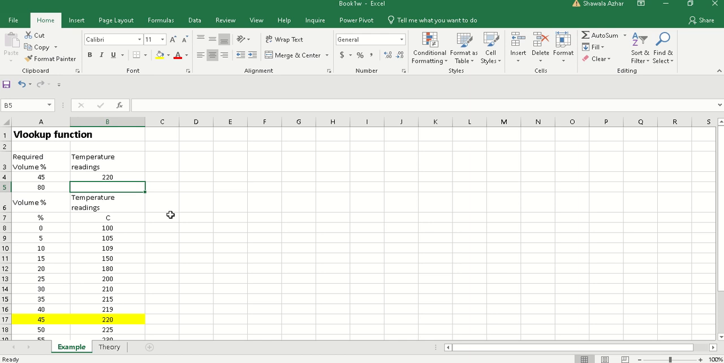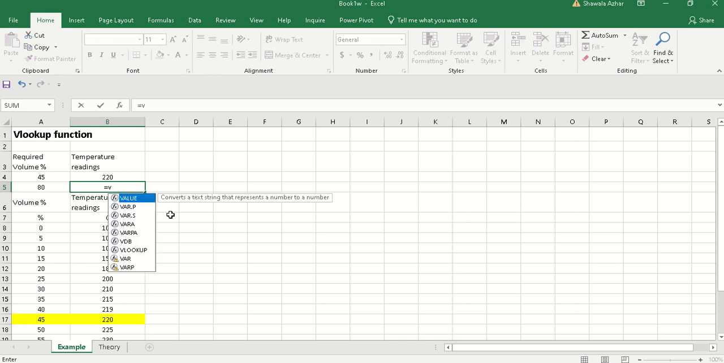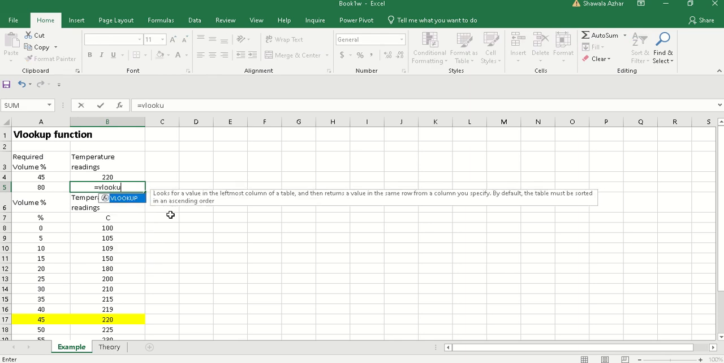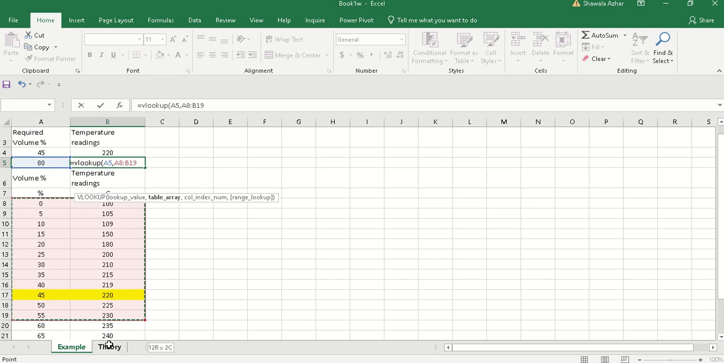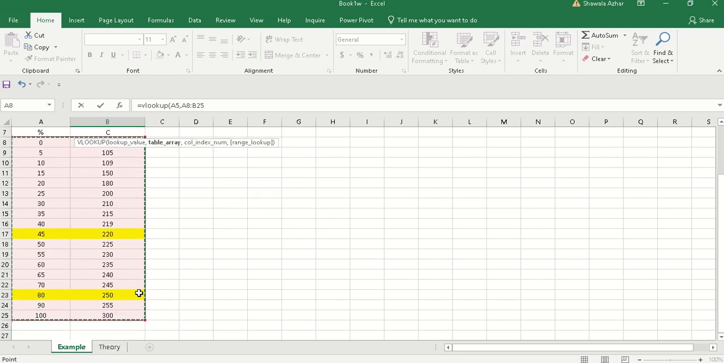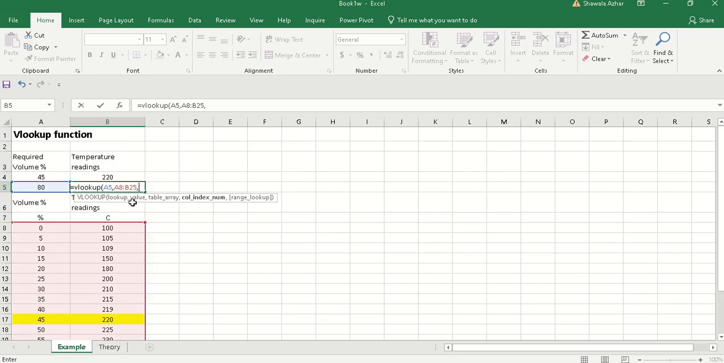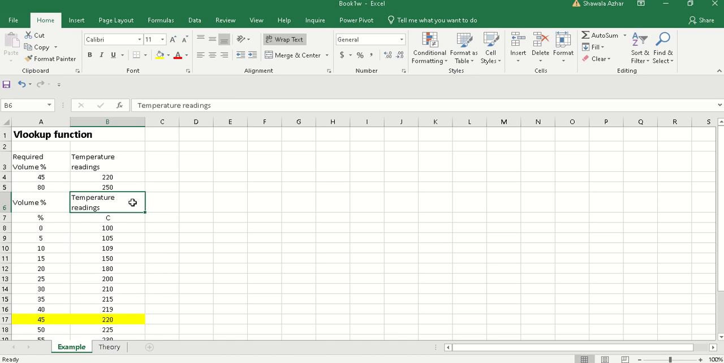Now we will do one more so that this will become clear to you. We look up and find the value against 80% from the table. That range is highlighted and then my value is in column number 2 and I want an exact match, therefore I have entered FALSE. Bracket close and then enter. So the value is 250 degrees Celsius.